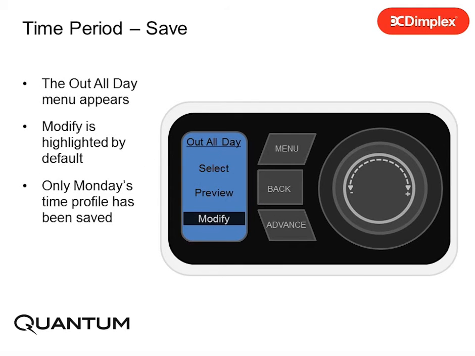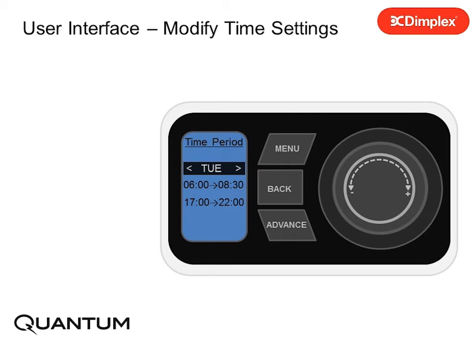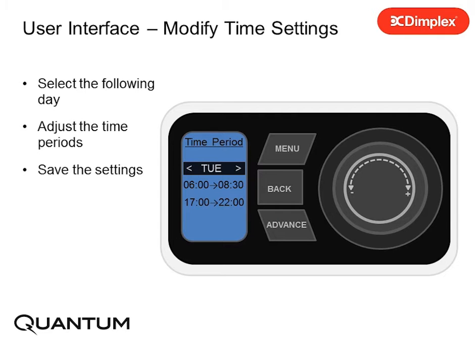The Out All Day menu appears. Modify is highlighted by default. Only Monday's time profile has been saved. Press the selector dial to access the time period menu again. Select the following day, adjust the time periods, save the settings, and repeat the process until every day has been set.